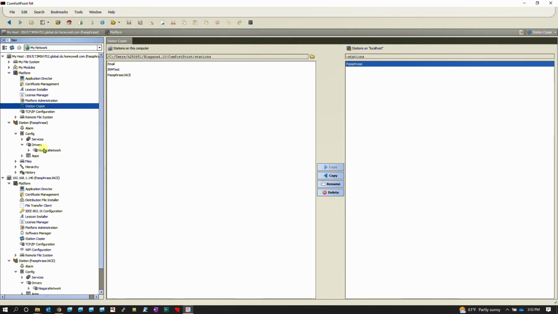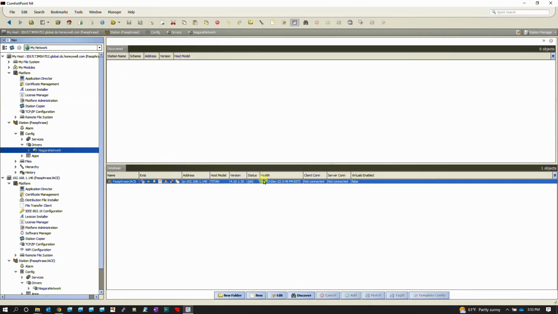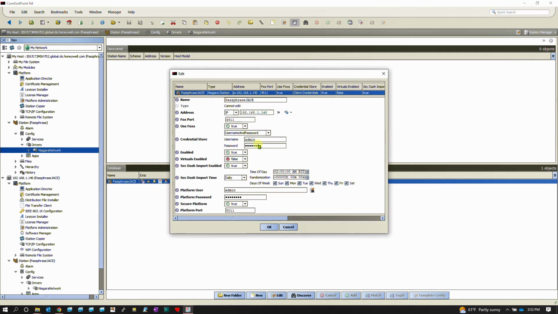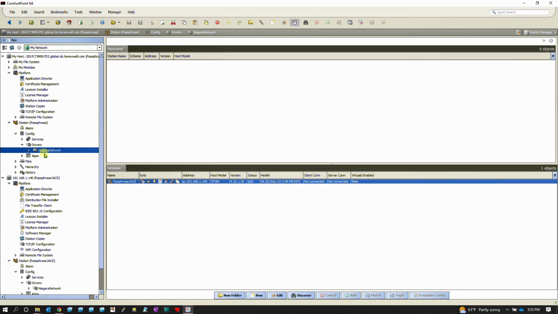Now you see, the health is okay in this one with client and server connections. If I ping it, it's going to come back. Everything's okay. You can see I have the credentials for the passphrase J stations running in the passphrase station, which is my local machine.